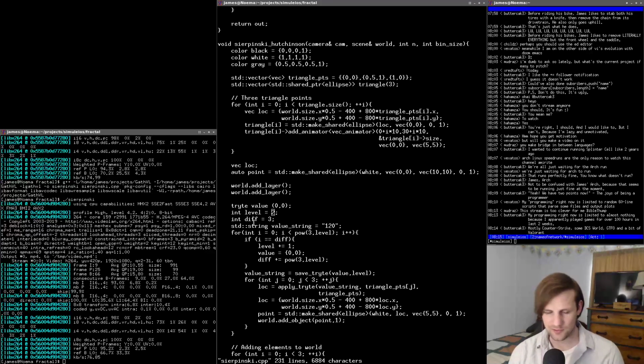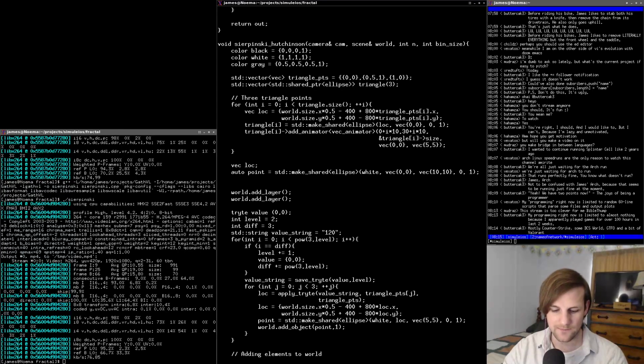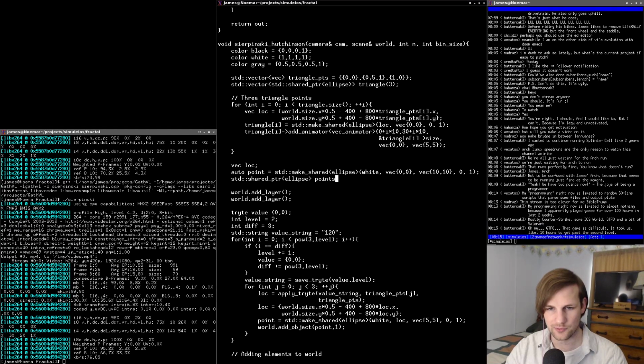So what I'm actually going to do is create a vector of points, and we'll just see what happens, right? So what do we have to do here? We're going to say auto point is equal to that, and we're going to say std make, what is it? It should be shared pointer, ellipse. Should be that. And we'll just call it points, plural. And this is going to be of size 3 raised to level. This is just really bad on memory.